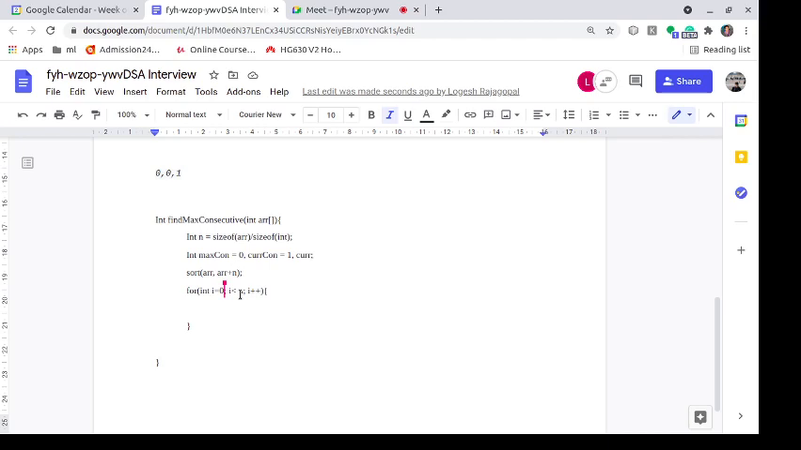What if the array size is 0? Should we do something there, or that case won't occur? Sorry, what if the array size is 0? Should we return 0, or the array won't be empty? Let's cover all these scenarios. Yeah, I'm just checking.